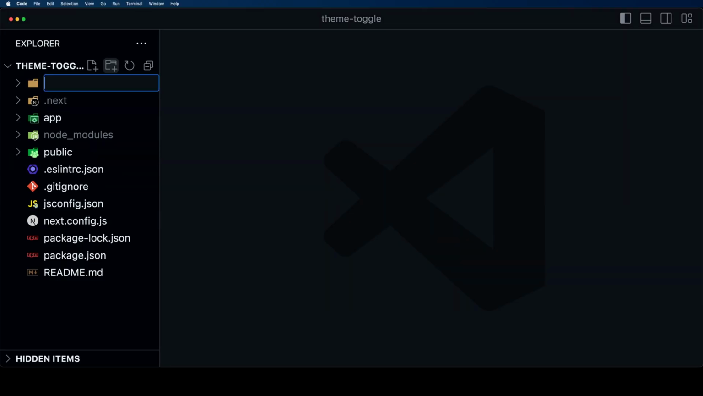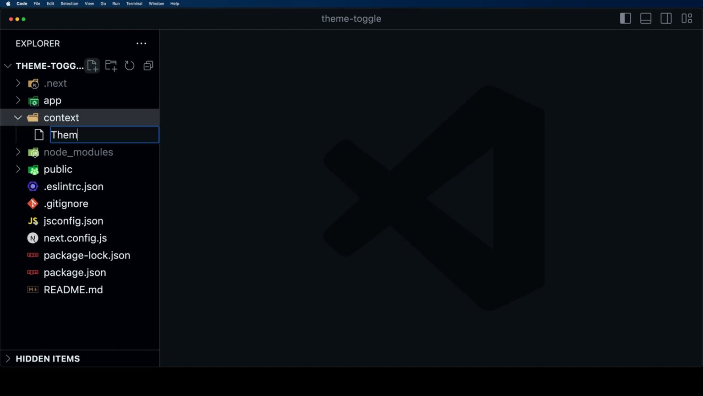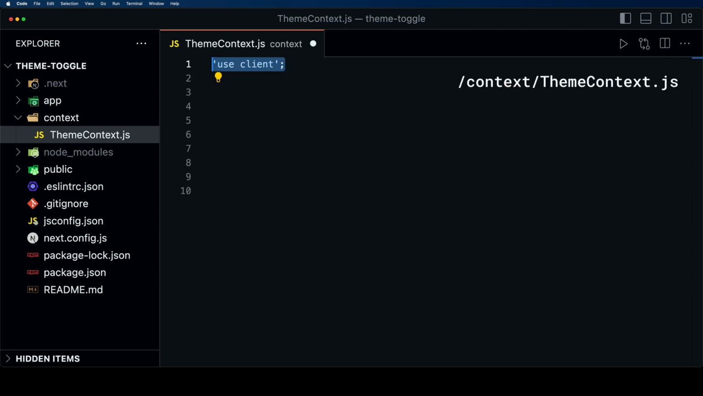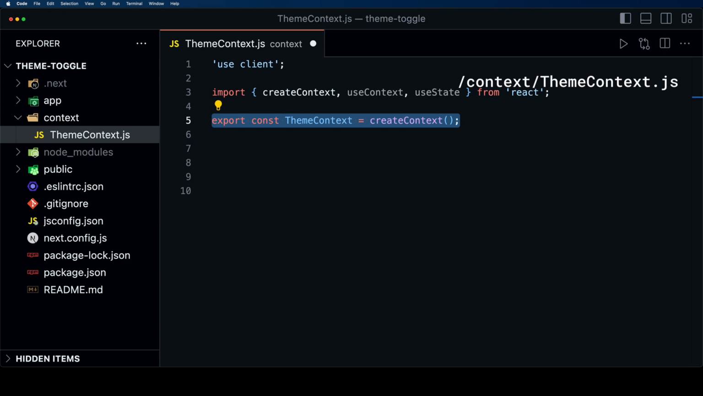To start, create a new folder at the root project folder. I'm going to call it context, and inside it, create a new file and name it theme-context.js. Again, we need to use "use client" to use hooks. Then import createContext, useContext, and useState from React. To use a context, we need to create one first. That's where we use createContext, which I will name ThemeContext.